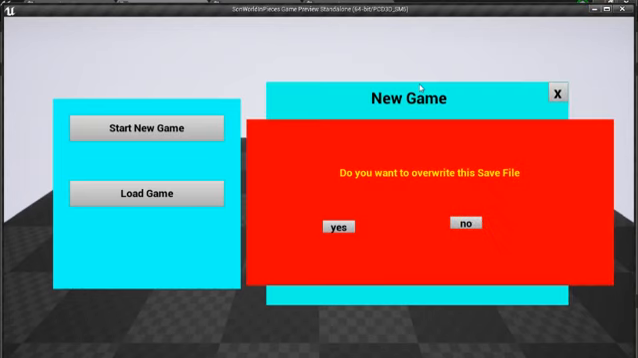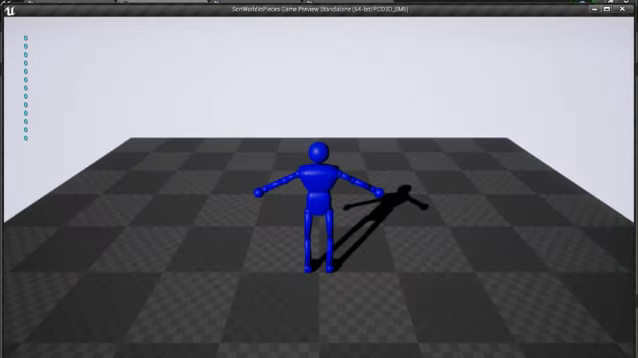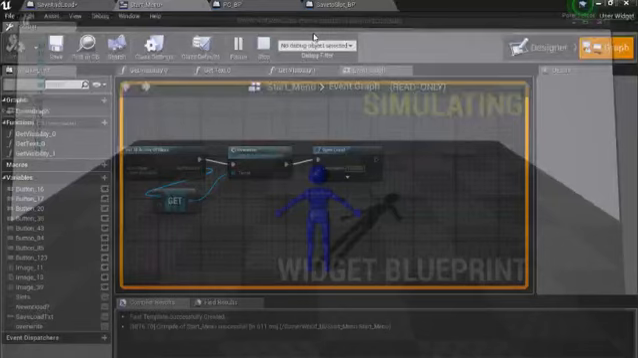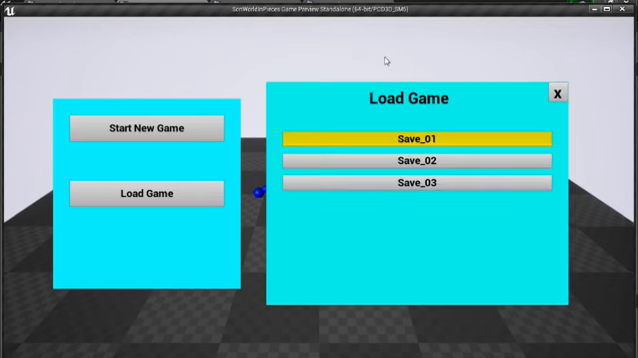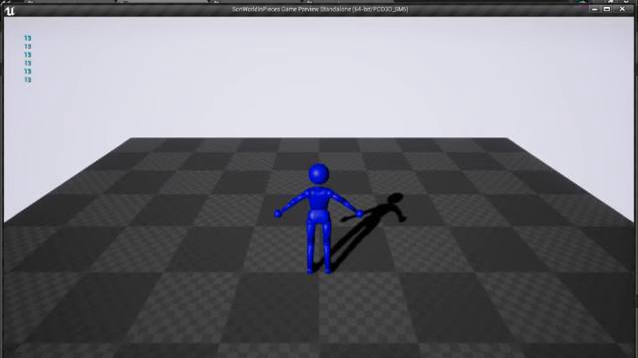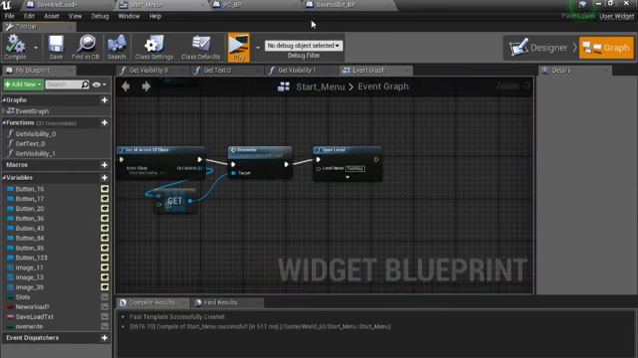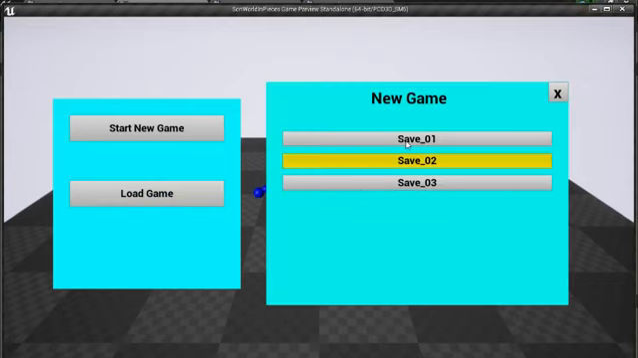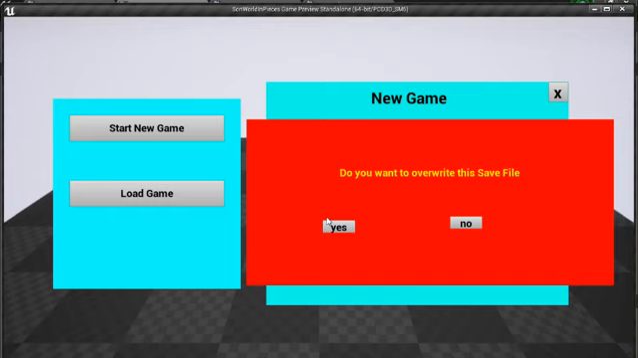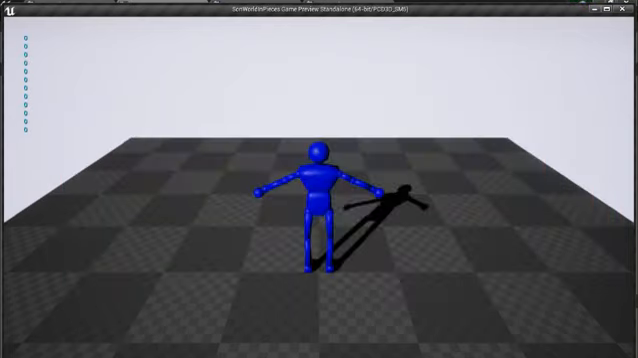Start new game, save 01. Yes. And we are back with 0. It changed everything again. Let's try it again. Let's load. Everything is okay. Let's play again. Let's start a new one. And we are back with 0. Okay, that was the problem.